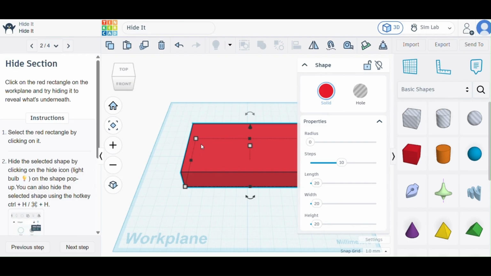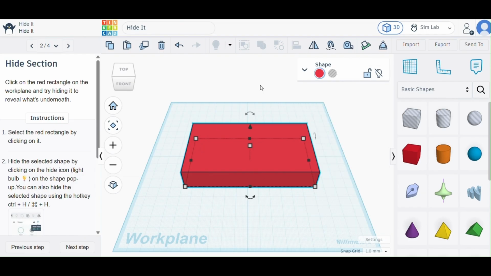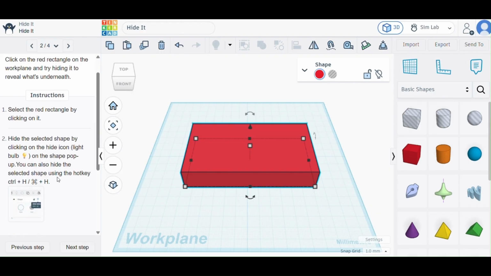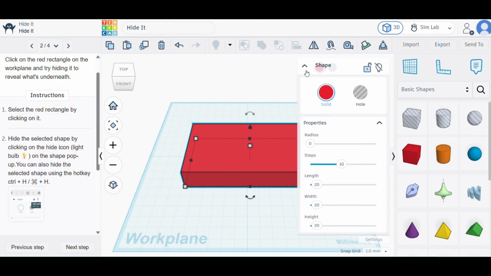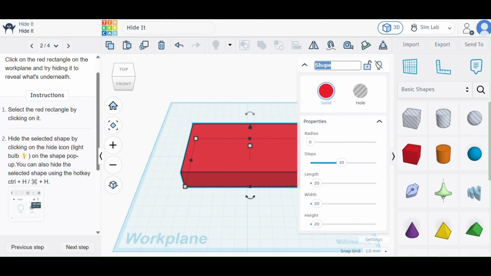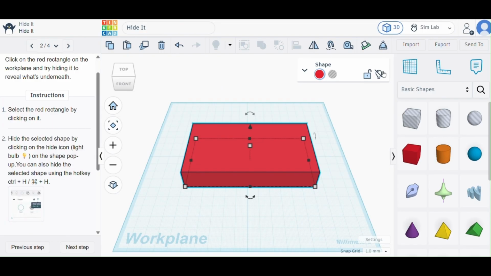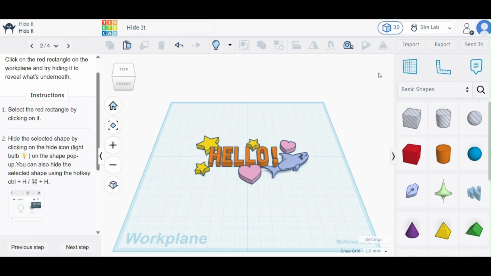It just looks like a red rectangle, right? But guess what? It has a secret. Hide the selected shape by clicking on the hide icon, the light bulb, on the shape pop-up right here. Is this it? Nope, that's not it. Oh, this one, right here, the light bulb. So I click it, and boom, look what's inside. Oh my gosh. Hello, and a fun Sharky.